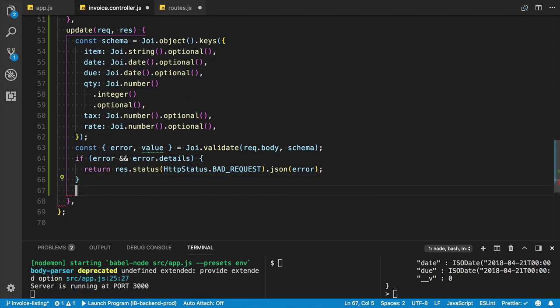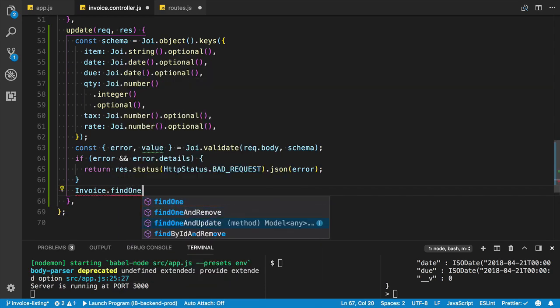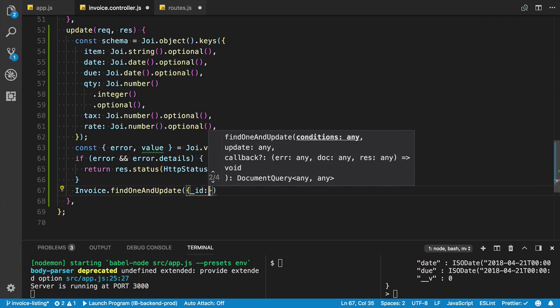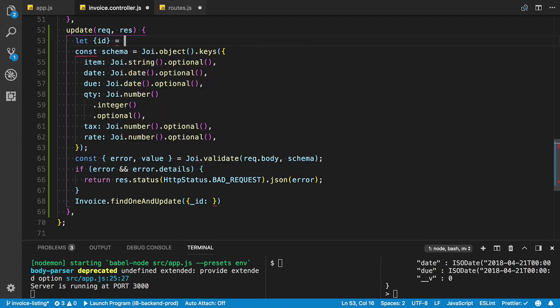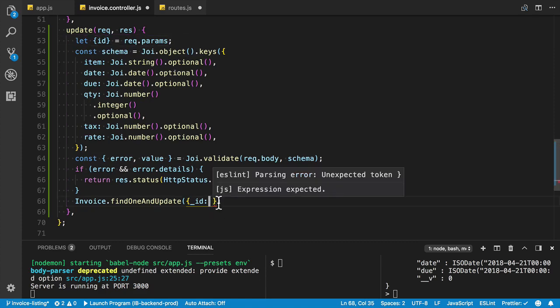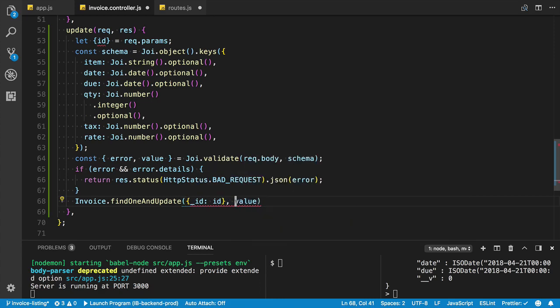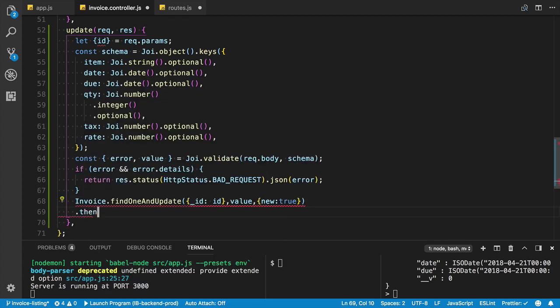And now we need to update the invoice. I am going to use the find one and update method. The first object is criteria object. We need to add the condition. You can destructure the ID here. ID from request.params. Now ID is available. And the second object is value, the record to update. I also want to see the updated record in the response, and it will return the promise.